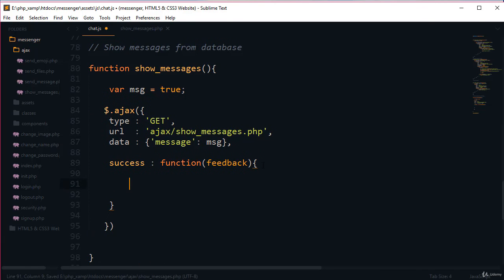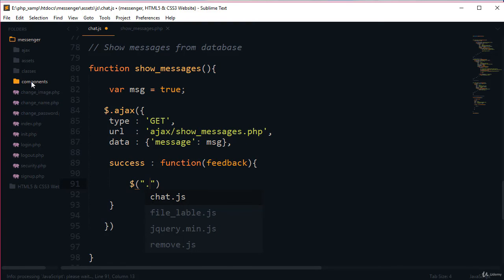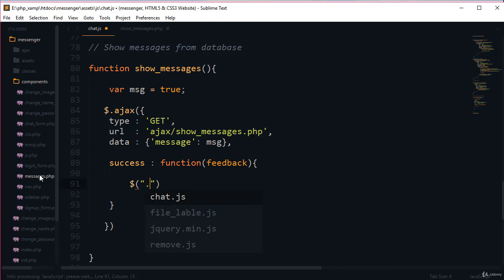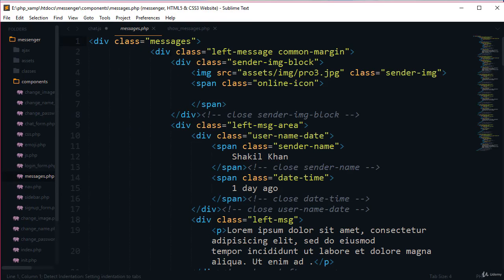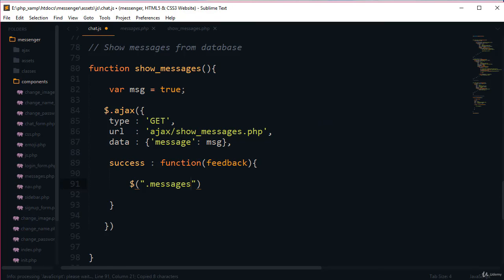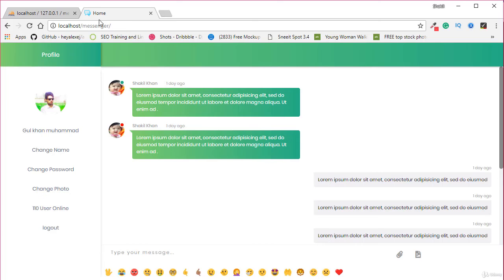Here target this class. Basically go to components, and here go to messages.php, and target this class. Copy from here, and here dot, and now the class name, dot html, and here display the feedback inside the messages class. Now let's go to the browser.